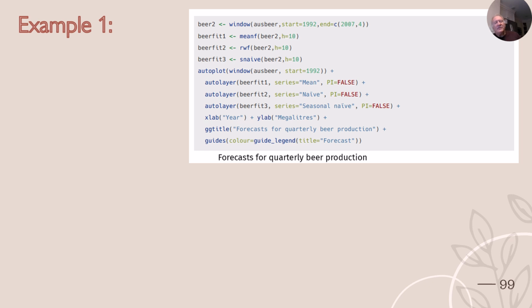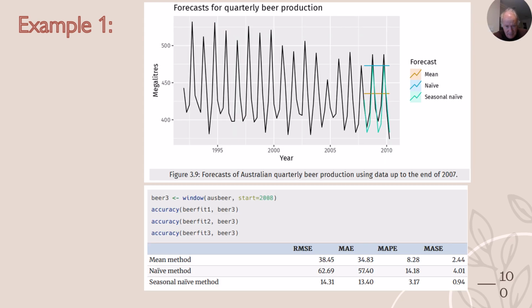By the way, all of these can be found using R. For example, if we look at this example, we're looking at the window from 1992 to 2007, and we're looking at the Australian beer production. We'll look at the mean, drift, RWF, and the seasonal version of naive, and we'll autoplot it and look at the values.